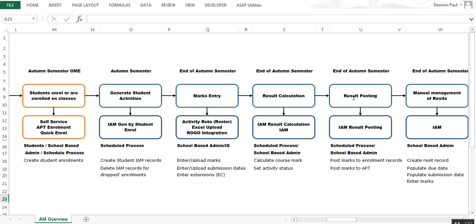Once that's run, we'll do result posting. This is another delivered process, IAM result posting. Another scheduled process, but it can also be run individually by school-based admin. And this posts student course marks back into student enrollments, into their course enrollment record, and it also posts it into their APT, which is their academic progress tracker and program enrollment.